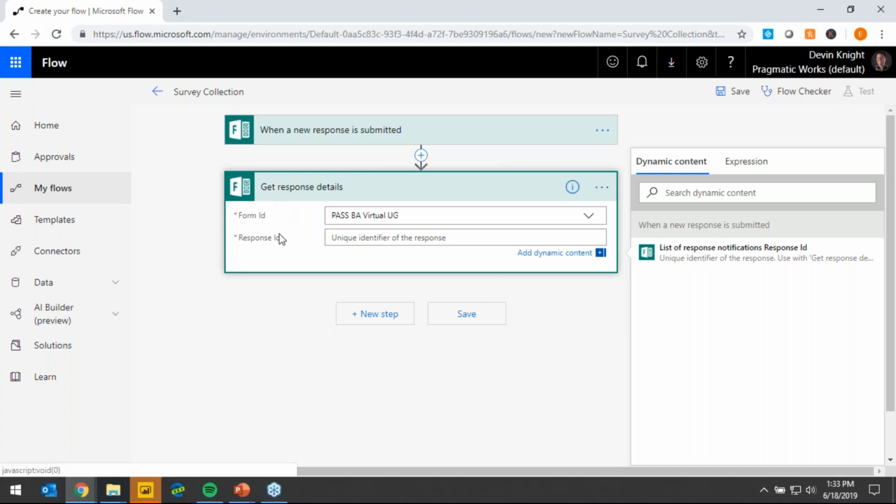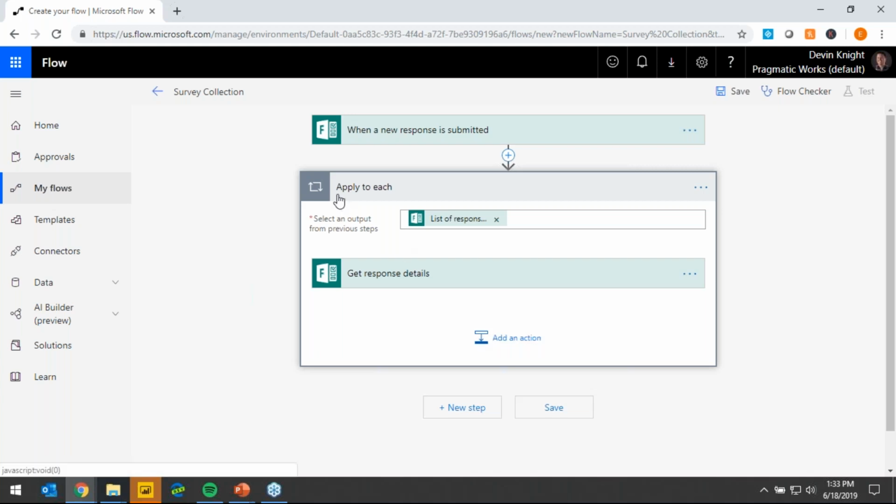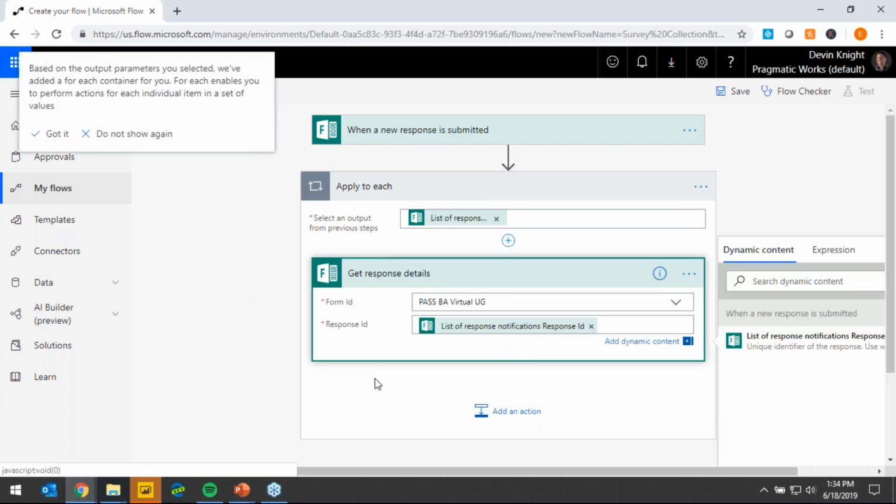So in my case here, where I'm going to loop over each instance of a survey response, I can tell it to feed in the list of all the survey notifications here. And when I do that, you'll notice it automatically creates this apply to each loop for me. I didn't have to do anything to make that happen other than to tell it to get the responses and to tell it that I want to iterate over the list of responses that I have.